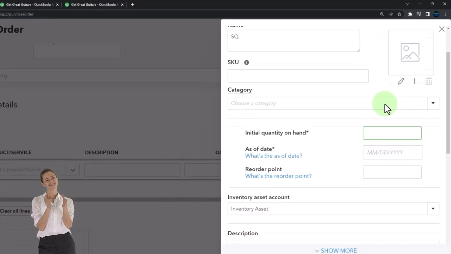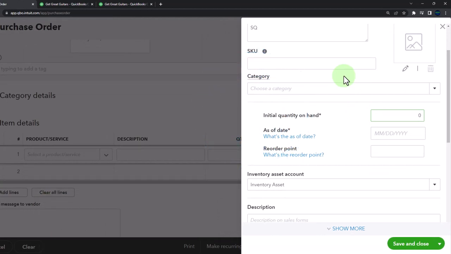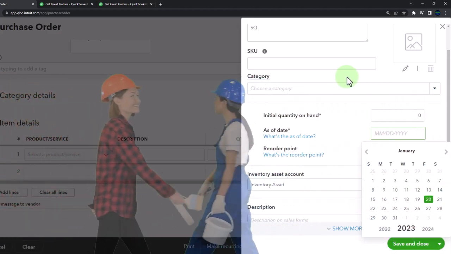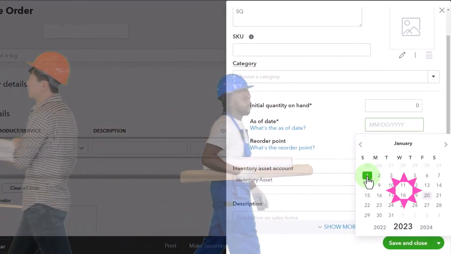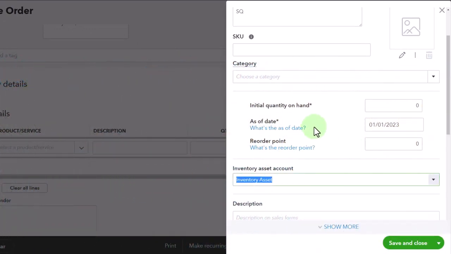And then down here, we've got the amount, initial quantity. You have to put something here because it's a required field. It's basically always going to be zero unless you first start the company file typically. And then you have to put a start date. I'm just going to say the beginning of the year. Reorder point, I'm just going to say zero on that.